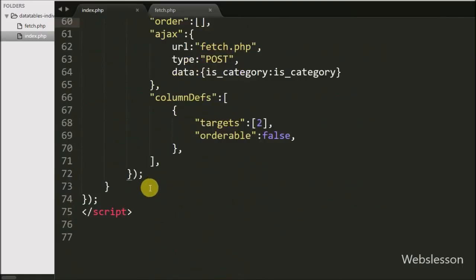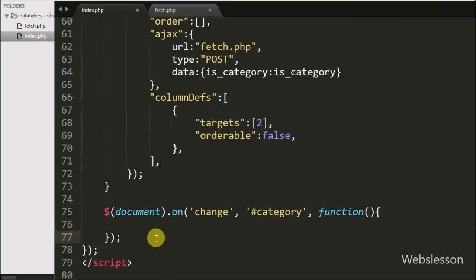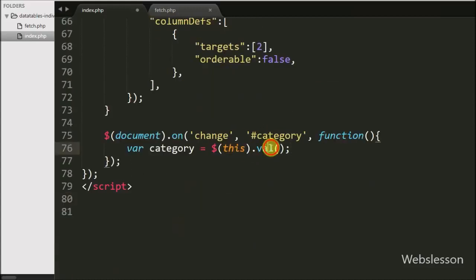So here when we select any category, then the table data should be loaded according to the selected category. So here we have written $(document).on with the change event on the select box category. So when we select any category, this code will execute. Under this, first we want to get the category id, so we have written a category variable equal to $(this).val(). This method will return the category id of the selected category and store it into this category variable.